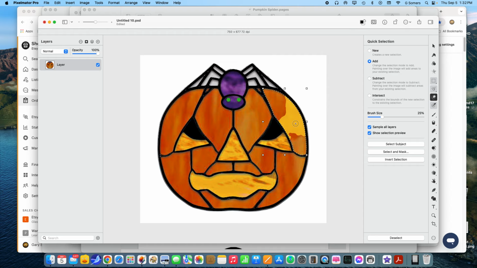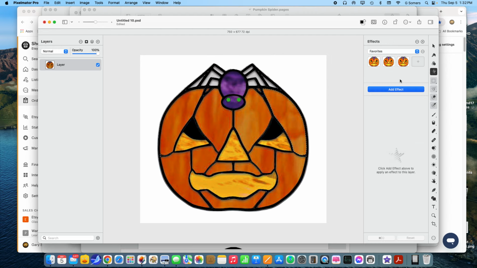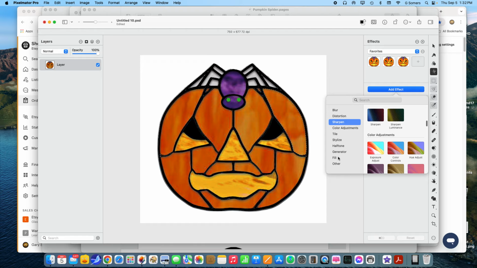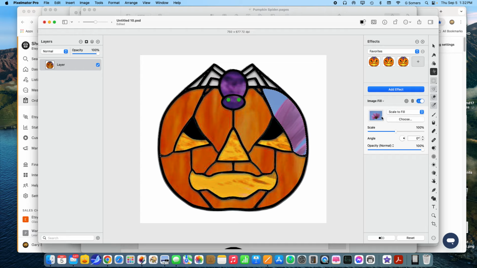I selected this area of this image. So what you want to do is now go into your add effect, which is a star. You go down here to fill. Use an image fill. It's taking a default image from Pixelmator. You don't want that. Who wants that? So you want to hit choose.